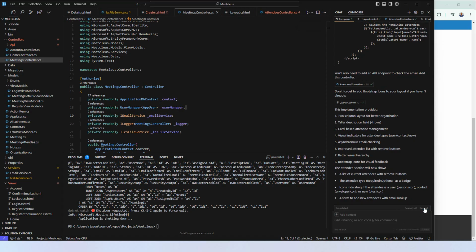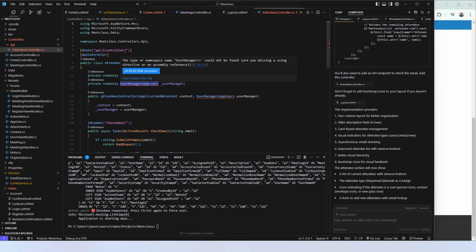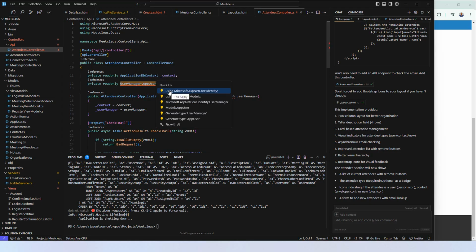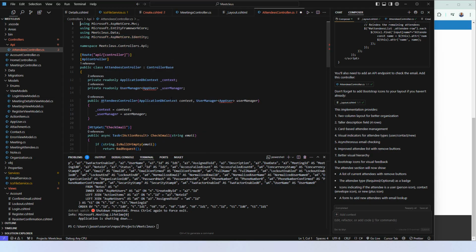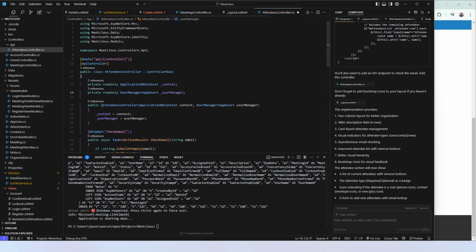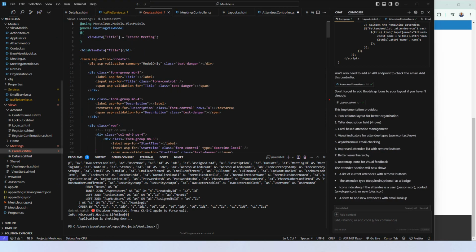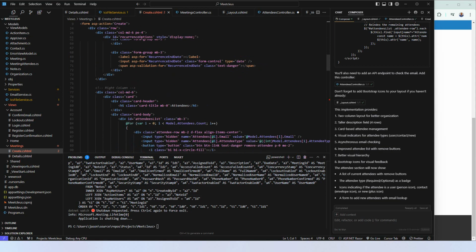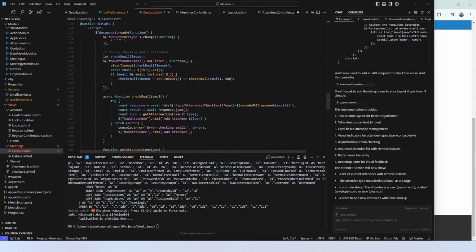Click the Accept All button, and let's deal with the errors. Need to add a reference to Microsoft.AspNetCore.Identity and a reference to Nucleus.Models. There's still another one on the create.cshtml file.